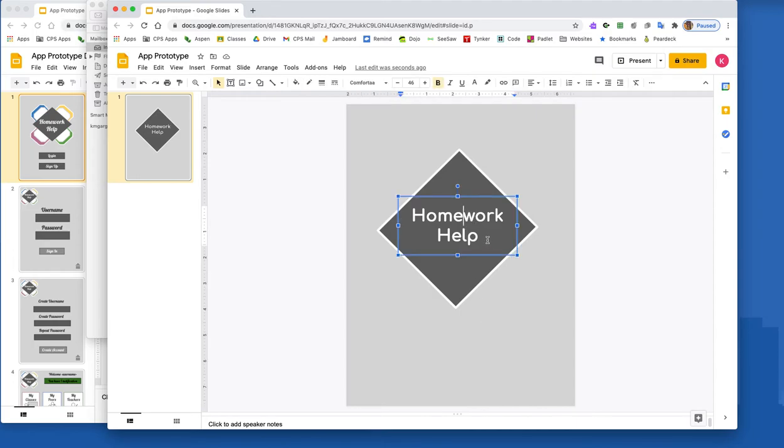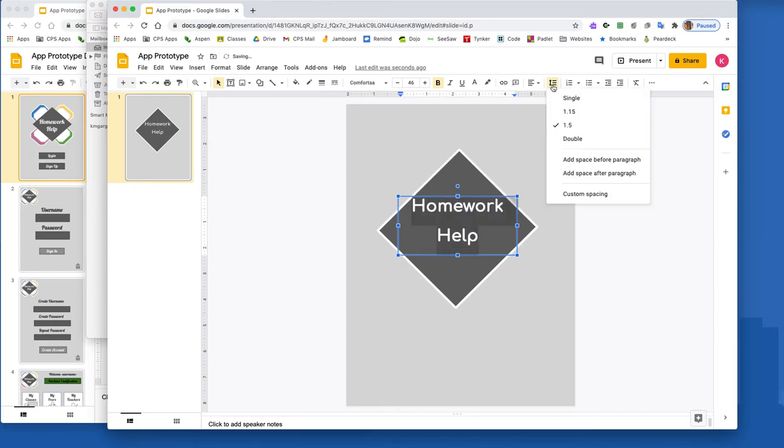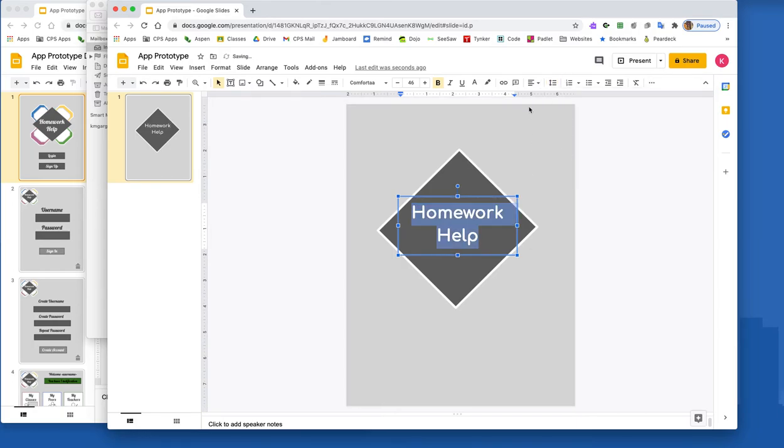Before moving on, you can also space it out if you want. If you want the space to be a little bit different between the two words, you can do that. There are lots of different options when you play around with text.